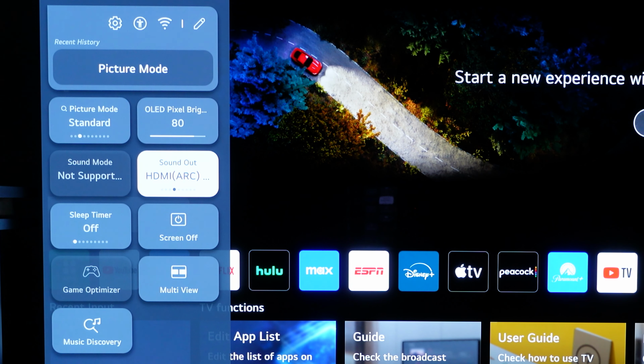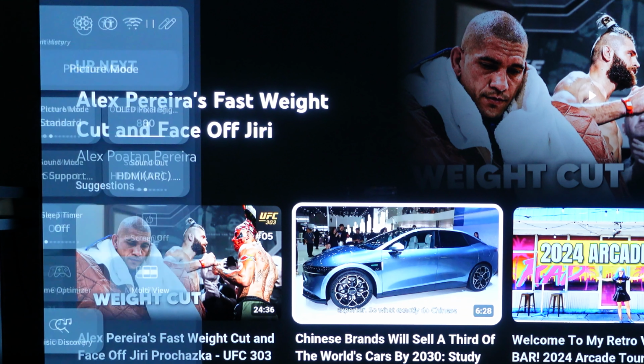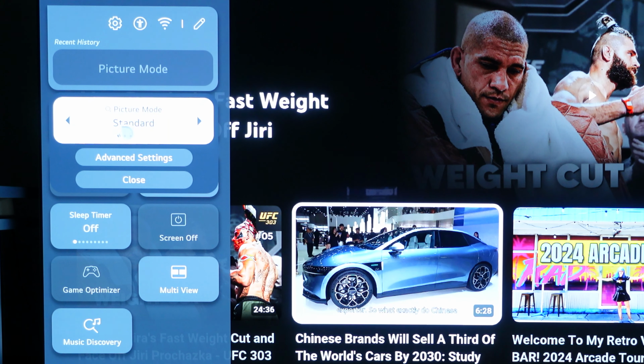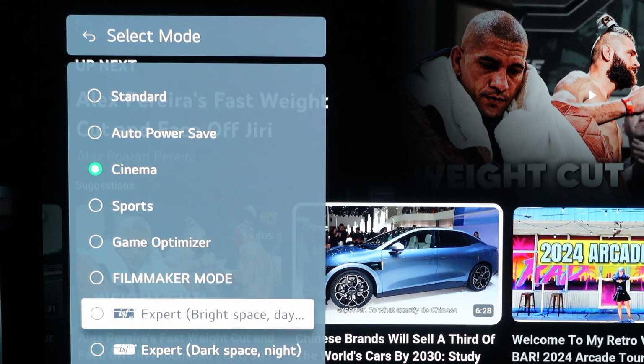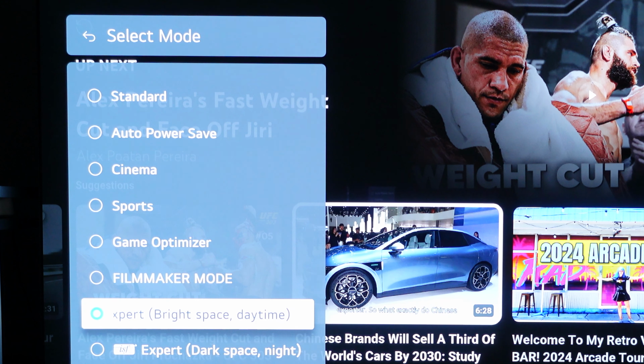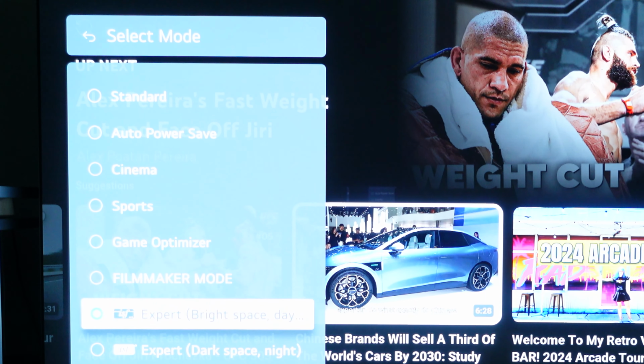So this is SDR content, right? And then let me open up YouTube, and just on this screen, right? So we can hit the settings, and we have our picture modes, advanced settings. You see how none of them have user settings next to it. This one may actually have user settings. No, this is the one I actually go to the most, right? This expert bright space day, right?